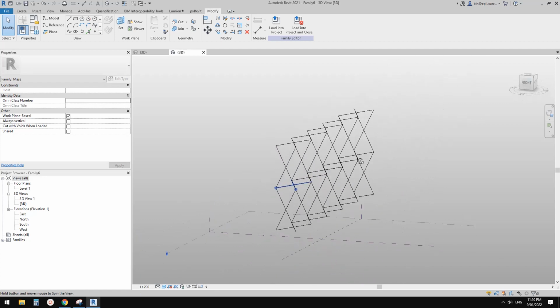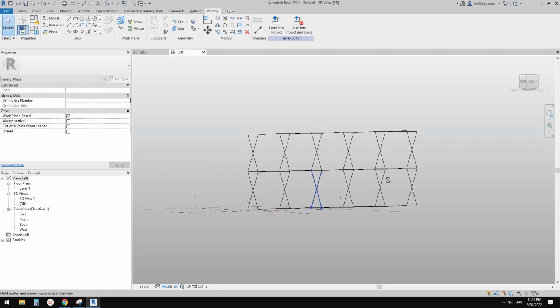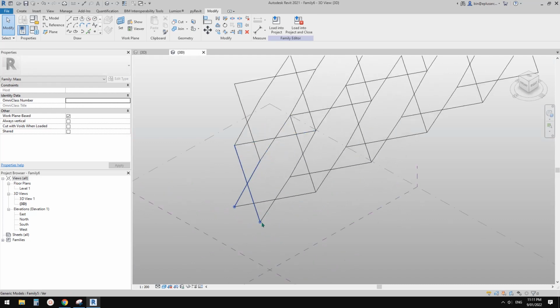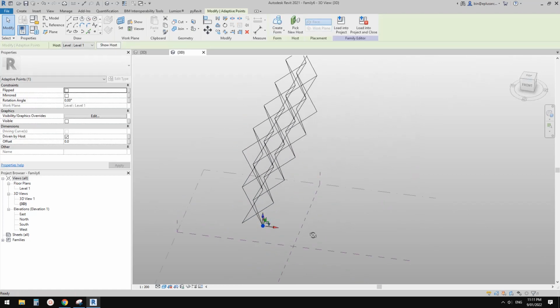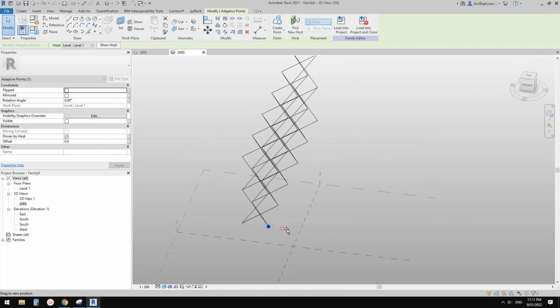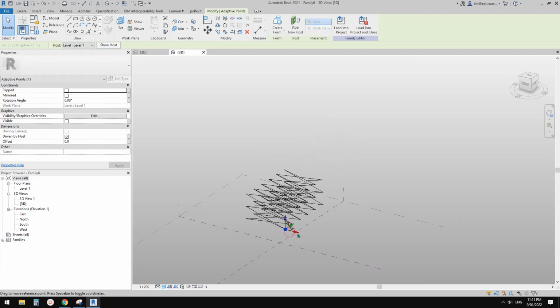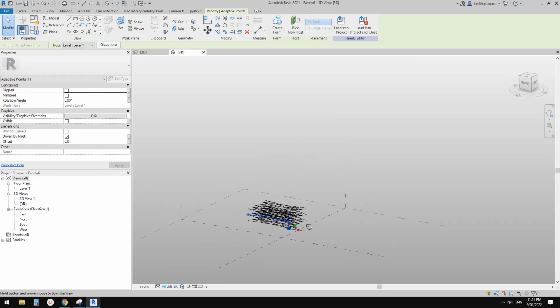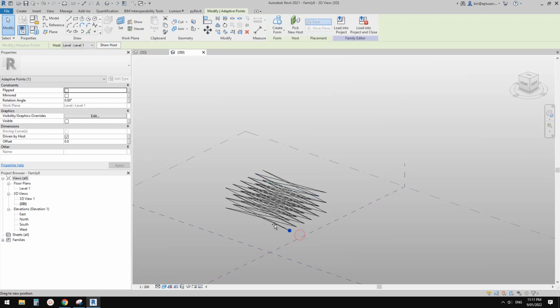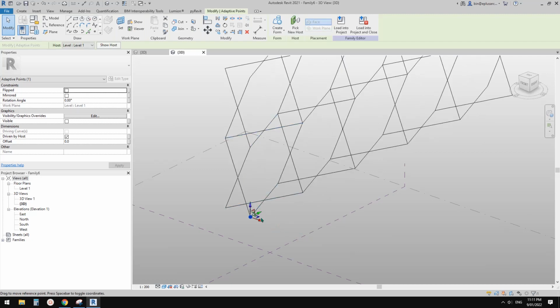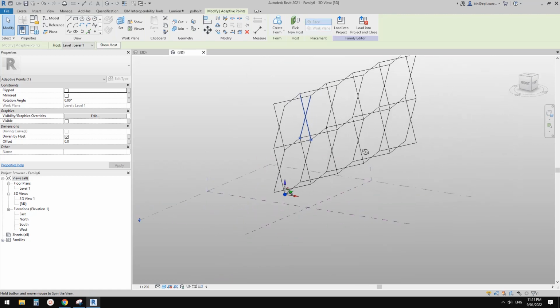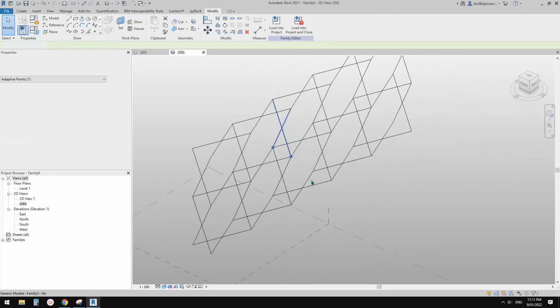So now we have this little structure, and what we can do is find this adaptive point. So tab, this one. See, you can now adjust this point, and then you will be able to adjust the whole shape. Oops, too much. Like this. And then if you reduce this, it will increase the height and the width.